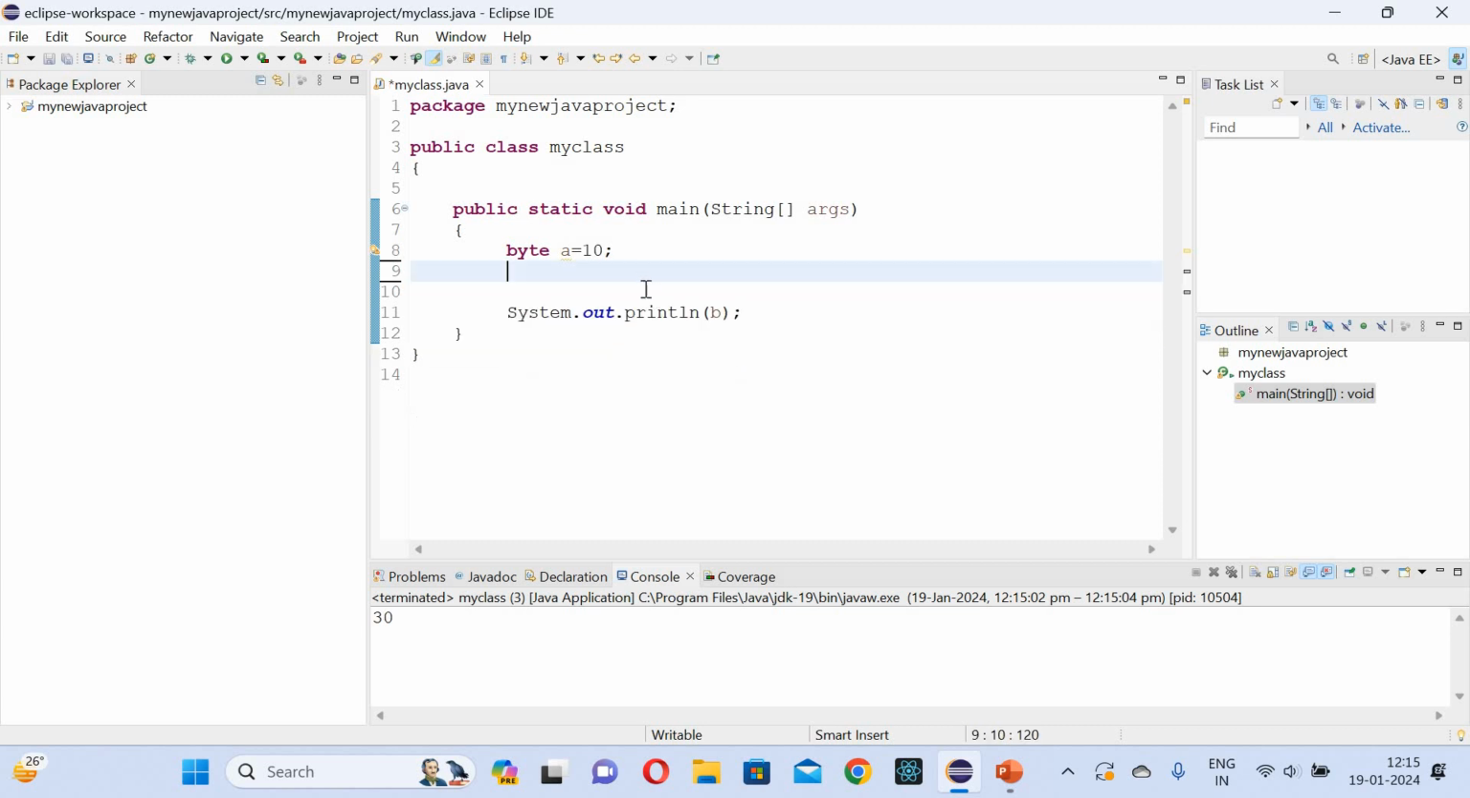Suppose I say int a is equal to 10, and suppose byte a is equal to 10. If I try to assign some higher value like 128, this is going to produce an error, because 128 is a bigger value here.